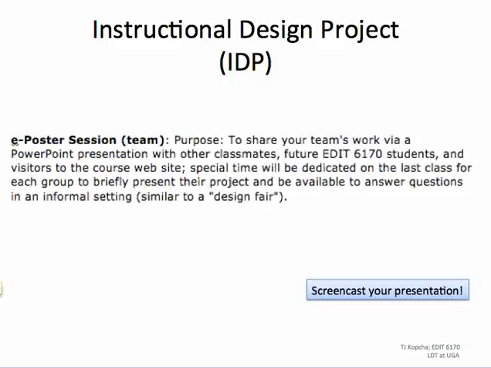Okay, and then at the very end, you're going to create an e-poster, which is basically a PowerPoint, and you're going to present it through a screencasting tool. Like right now, I'm using QuickTime on my Macintosh to screencast, which is a valid option, but there are other ones that I'll talk about in class.